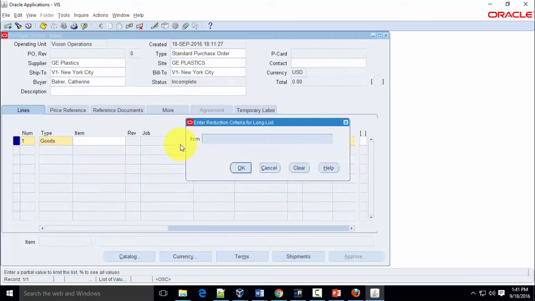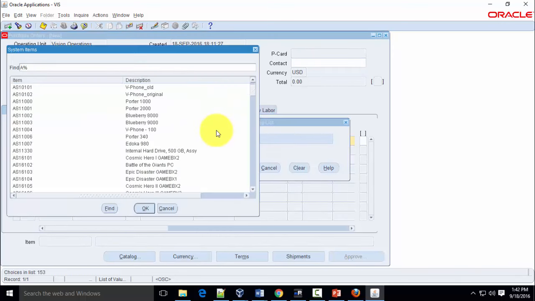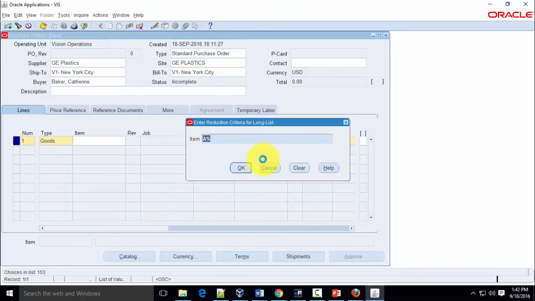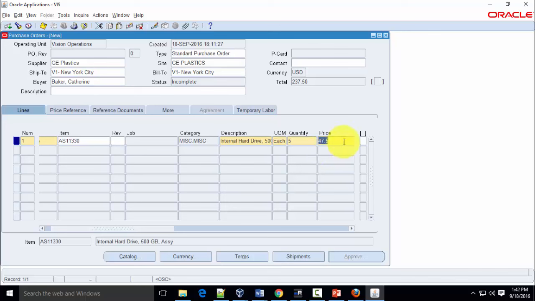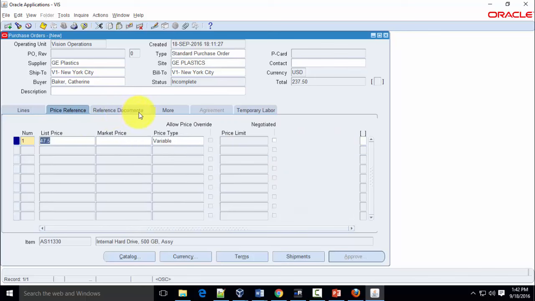Here I'm going to give an item. Let's say something starting with A, and say internal hard drive 500 GB assembled one. Alright, I'm going to give a quantity here as 5. Okay, the price has automatically come from the item price.